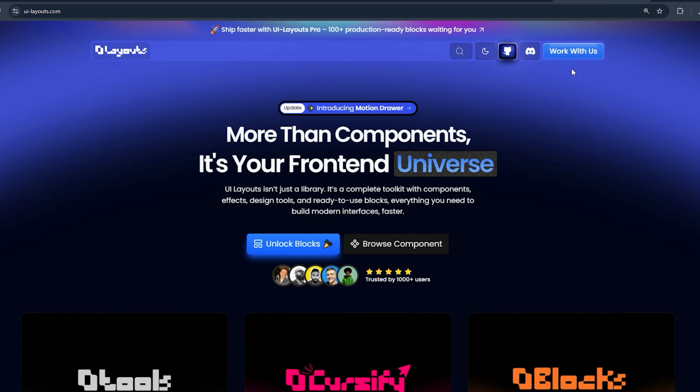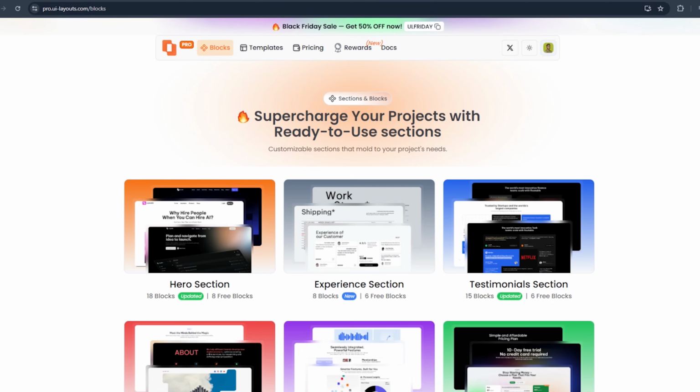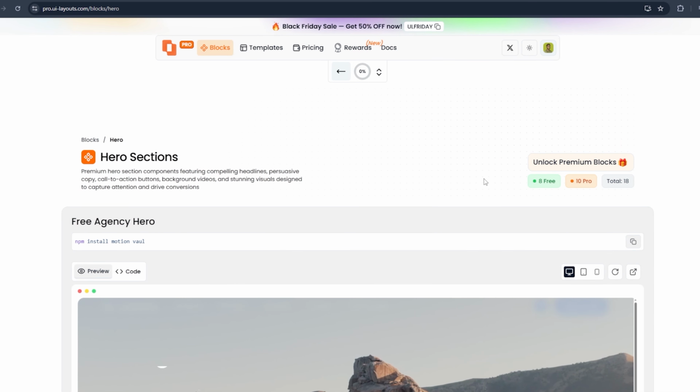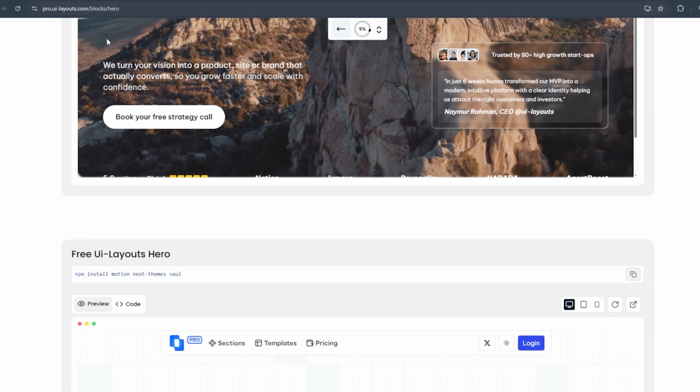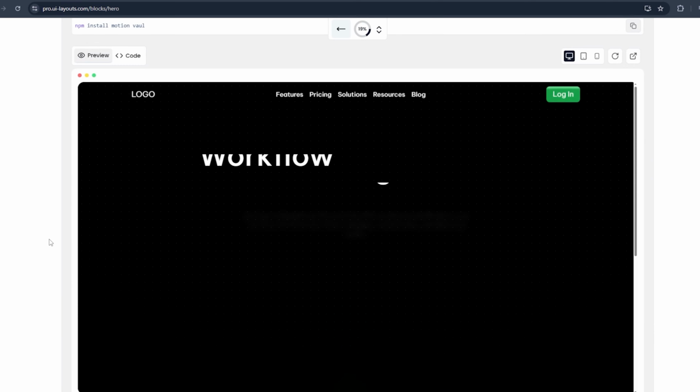Hi everyone, let me tell you a story. I have a component library and it has a pro version, and in the pro version I have blocks. If you click any of these blocks, it will show all the blocks in one page. So right now I'm in hero, so all the hero blocks are in one single page.